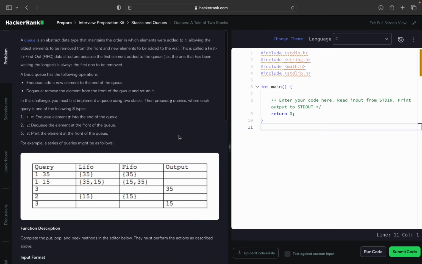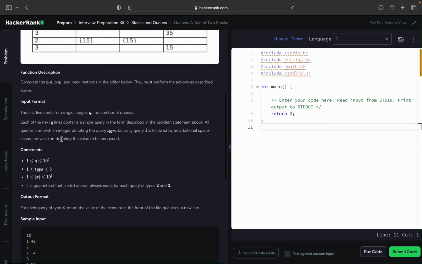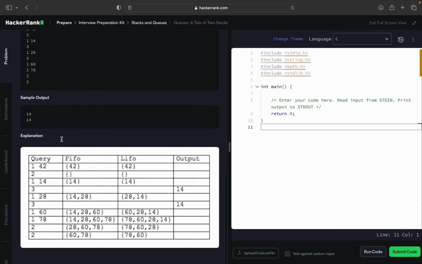So basically, a queue is a data structure which follows the first in, first out principle. In this particular problem, they are asking us to create a queue using two stacks, and they have given certain queries which we need to perform. We need to enqueue, that is adding into the queue. Dequeue is popping out of the queue, and third is printing the element at the front of the queue. So from here, let's move on to the explanation part, how we will do it, and after that, as always, we can go for the code.